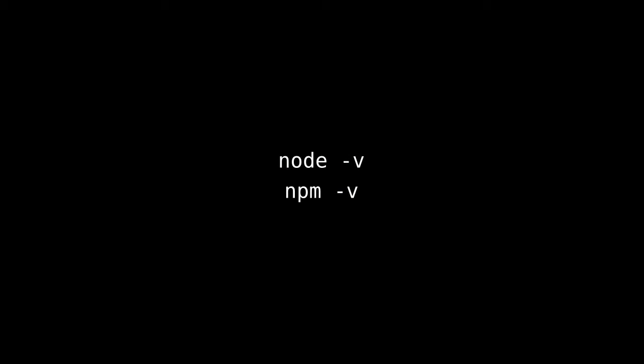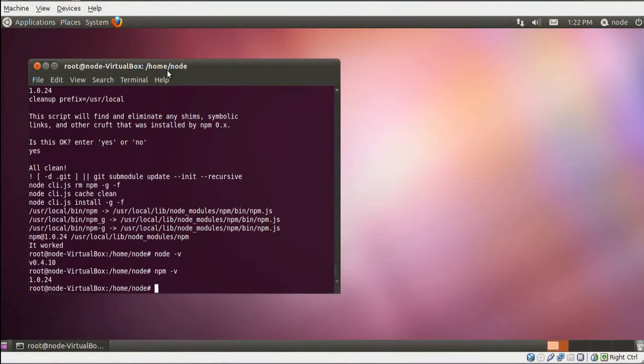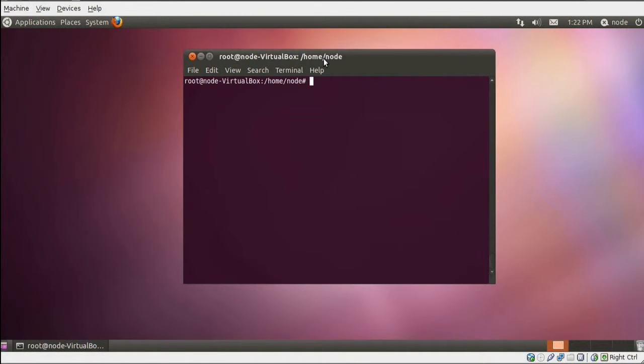The version numbers confirm that we have installed correct versions of both software. Now there's one more tool that we want to install, and that's Git. So type sudo apt-get.